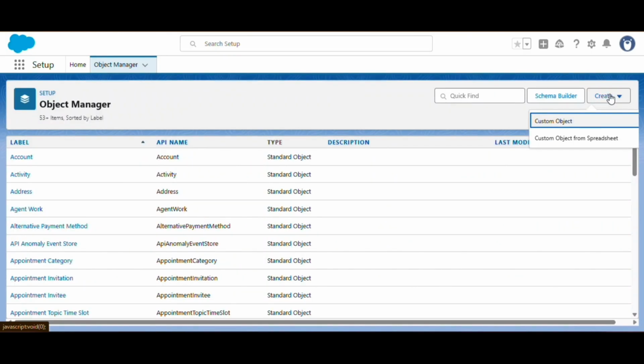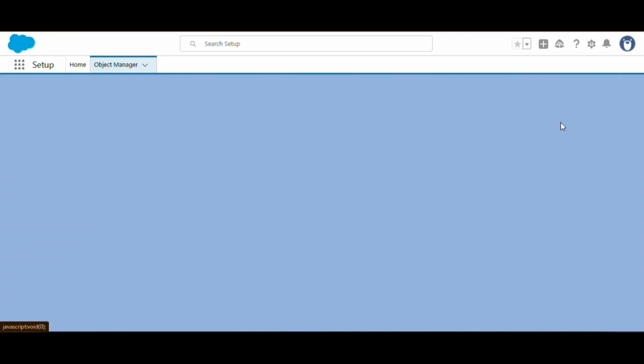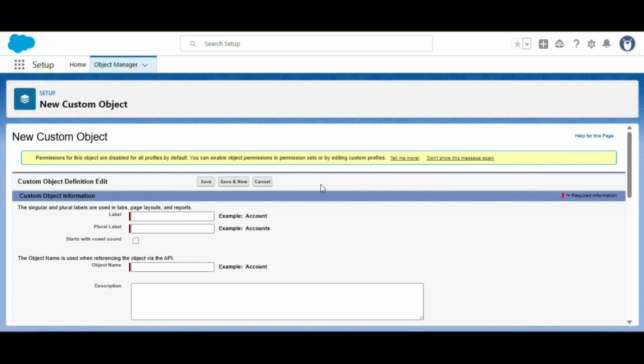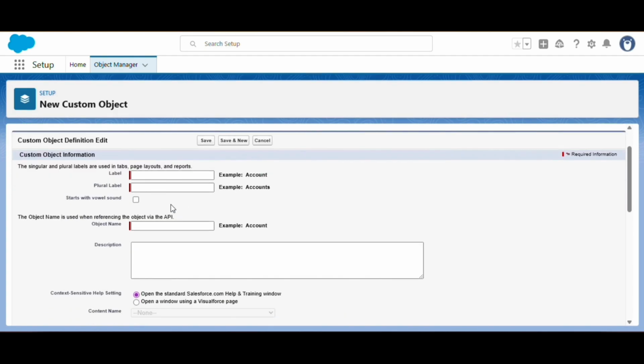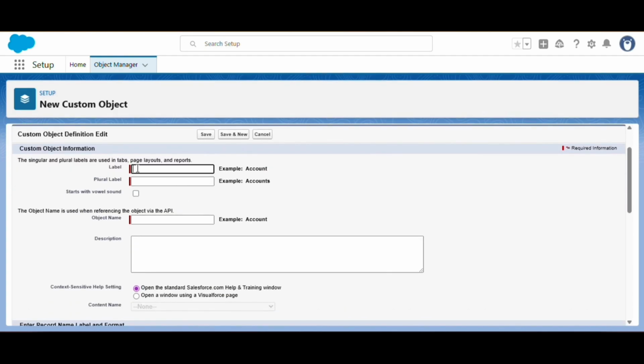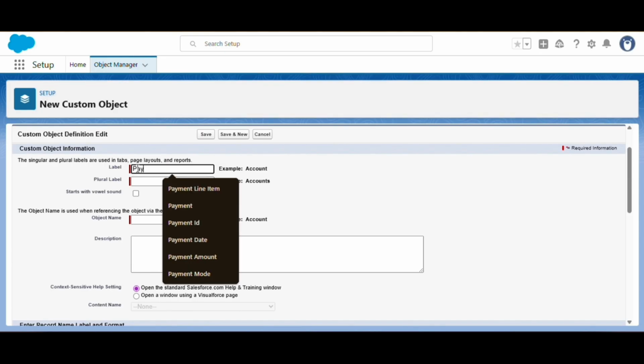From Setup, navigate to Object Manager. On the left side, you will see a Create button. Click on it and you will see two options, Custom Object and Custom Object from Spreadsheet. Since we are creating a new object, select Custom Object. A new window opens where you need to provide the object details.